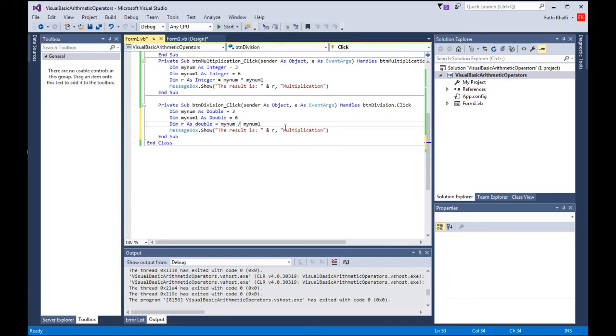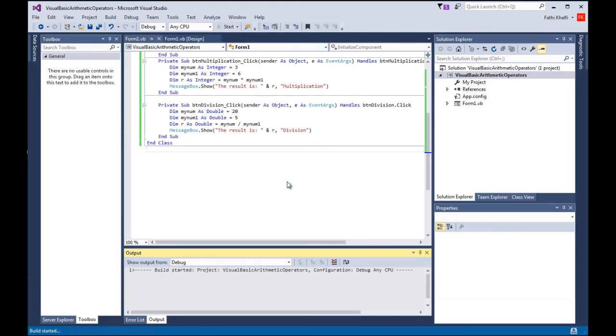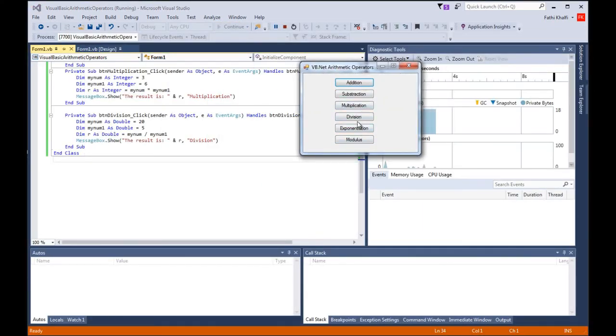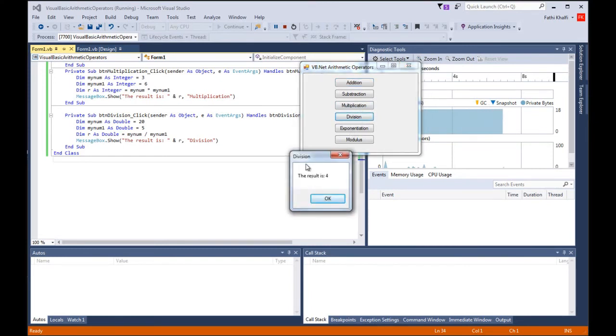Okay, and here I'm going to say division for the title of the message box. Let's do 20 divided by 5. We should see 4. All right, let's run this, bring it here, and I'm gonna click division, and the result is 4, division in the title.